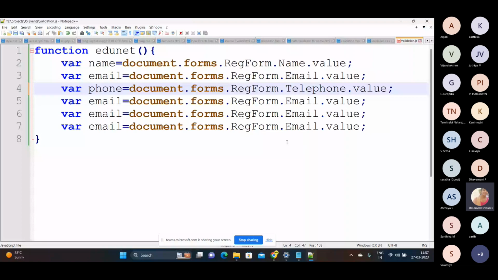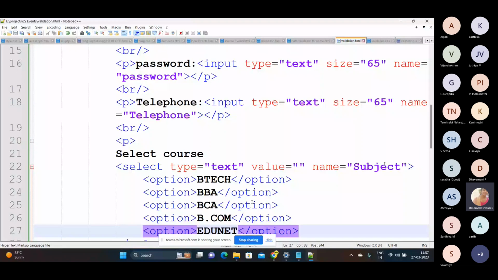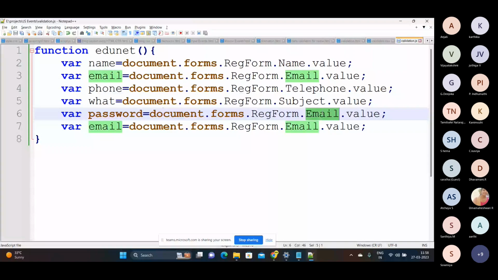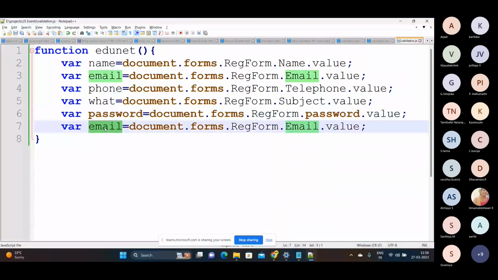So let me give it as what you're going to select, and I'm giving a subject. The select option, the name is subject. Okay, so I'm going to get that value, and what else? Password. In the password, the name is also password. And here it is, address.